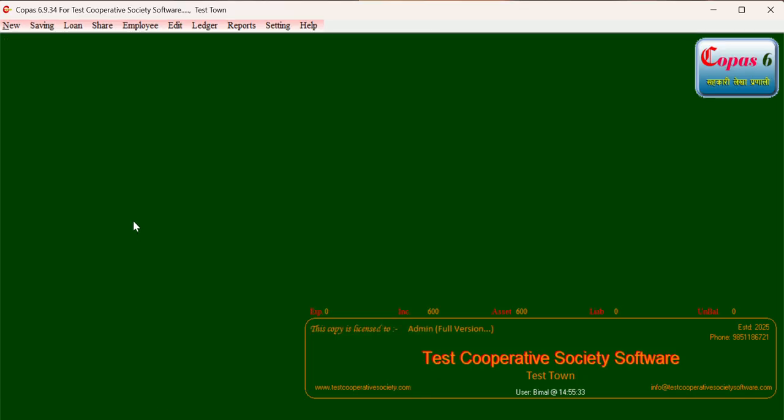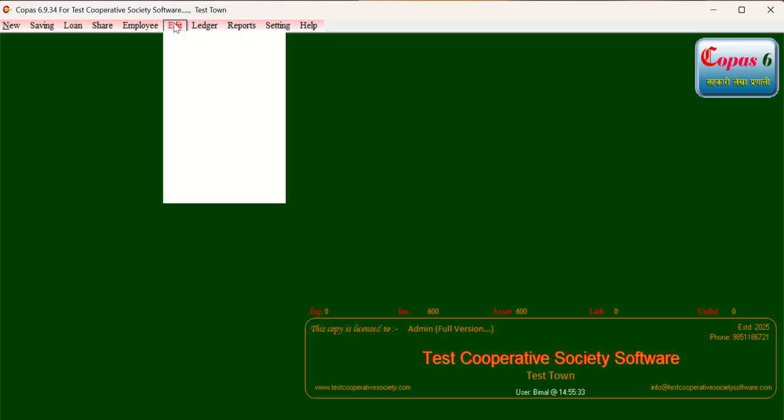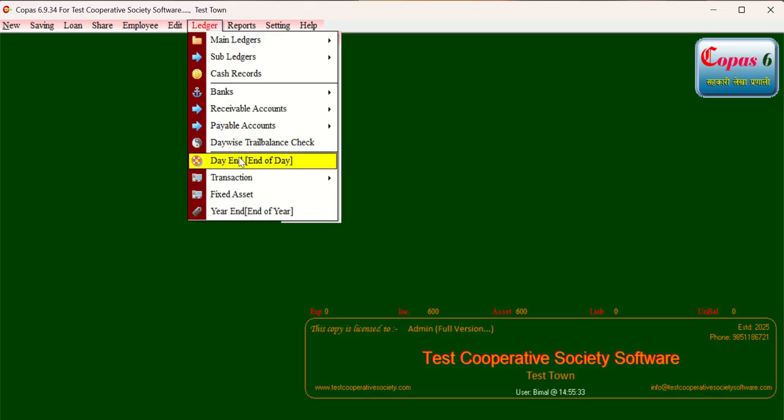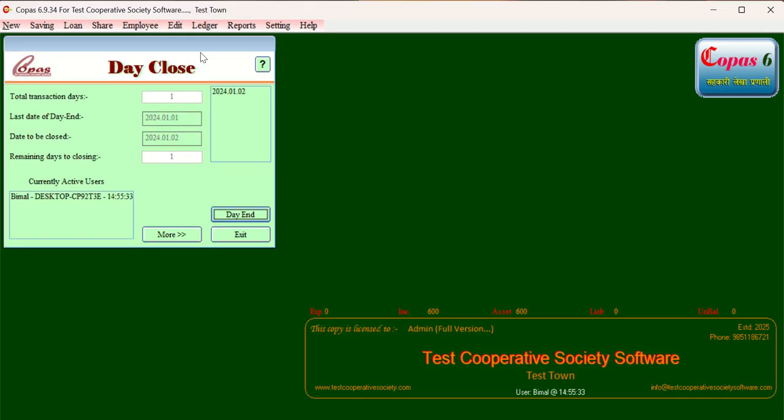Closing day transactions. 1. On the taskbar, select Ledger then Day End or End of Day. 2. On the pop-up dialog box select Day End to close the day transactions. Kindly note, this must be done daily at the end of the day to close the day's transactions.